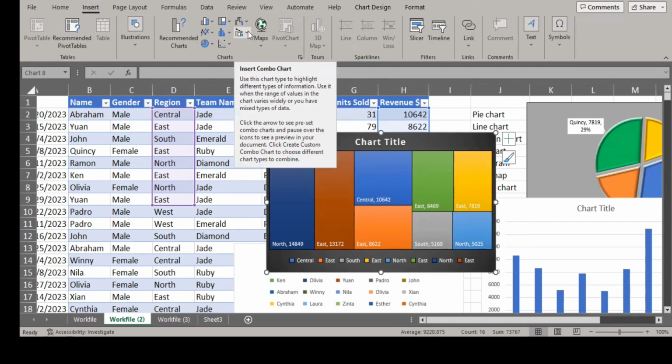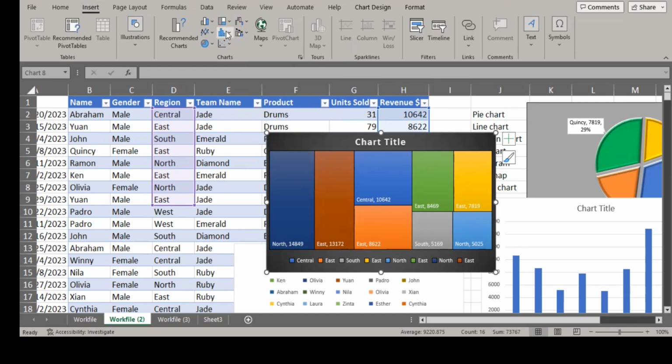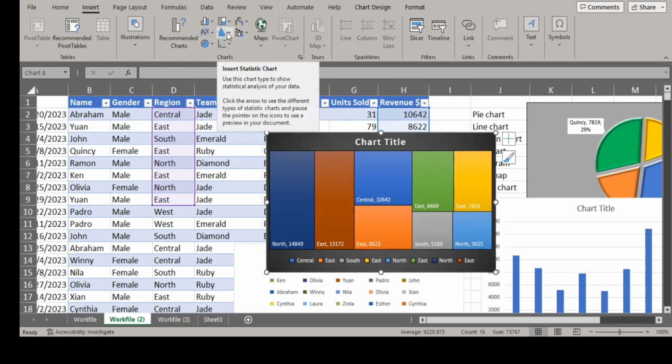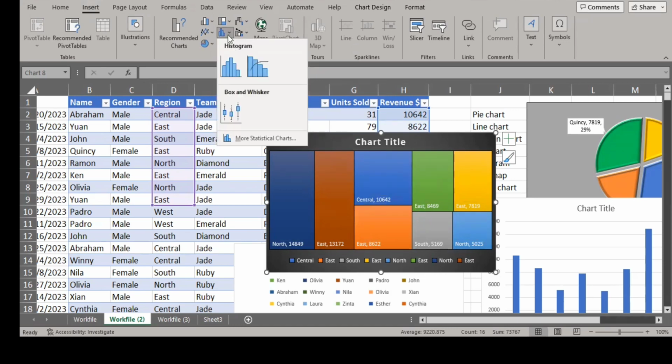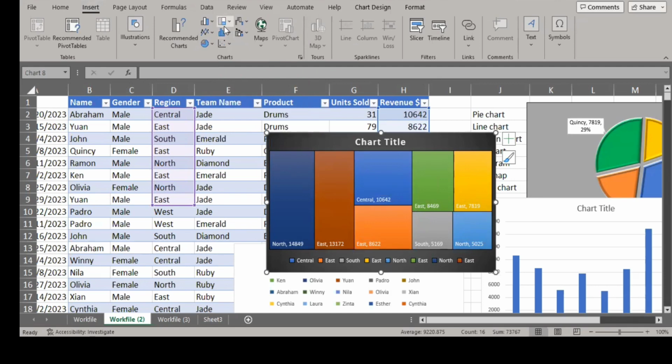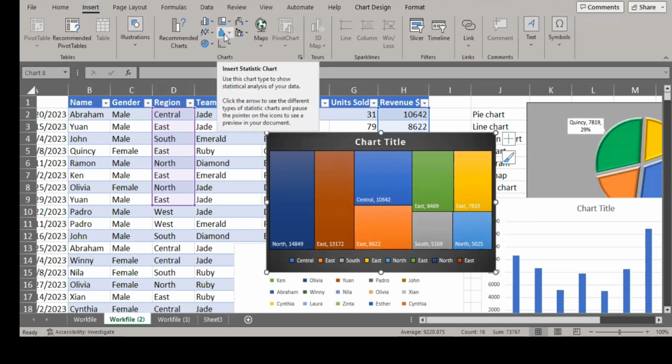You have this other one here. When you insert, when you point an arrow on it, it tells you actually what it does. This one is a histogram. Even though they're calling it static chart here, it's a histogram, and when you just point your mouse on it, it explains what it does: use this chart type to show statistical analysis of your data.